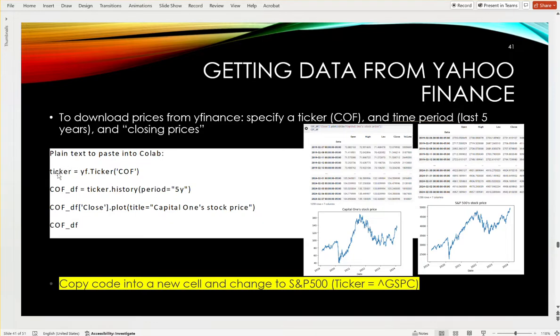So what you need to do, using Yahoo Finance, is specify something called a ticker. That's going to be the stock's ticker. It's going to be yf.Ticker, and then you put the ticker name COF. So you're creating a variable in Python called ticker, and going to Yahoo Finance and getting Capital One Financial. Then using the ticker history, you can specify that I want a new data frame called COF_DF. I just made up that name, Capital One Financial data frame. And I want ticker history with period equals 5 years. That means trailing 5 years.